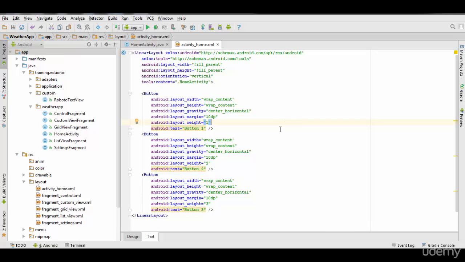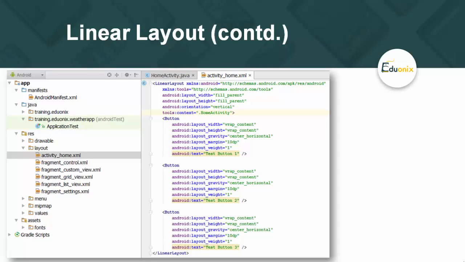Similarly, we can design different view components in the linear layout. On the next slide, we will discuss the relative layout.